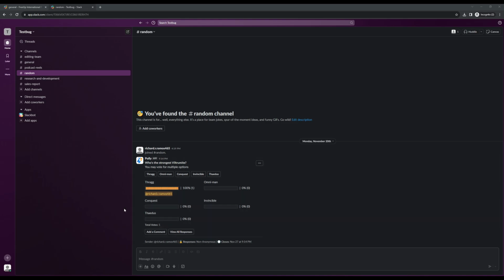In order to actually do this, I should let you guys know that you do need to be an administrator within that workspace. Luckily for this demonstration, I am, so I'll be showing you the steps. The first step is to have Slack open, obviously, and you want to select the workspace from which you want to download the conversation. In this case, I'm at the testbug workspace.